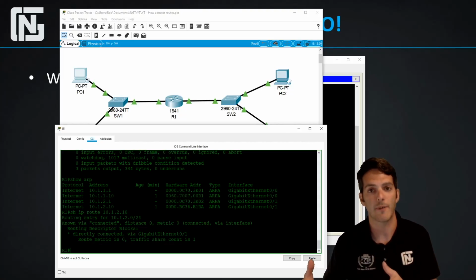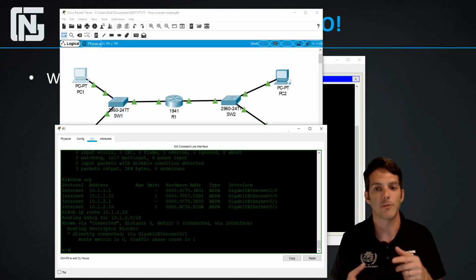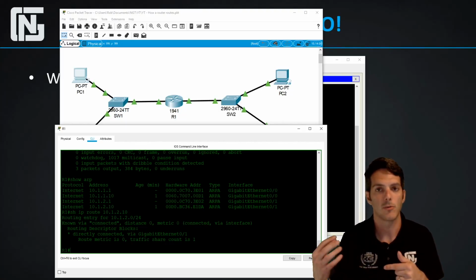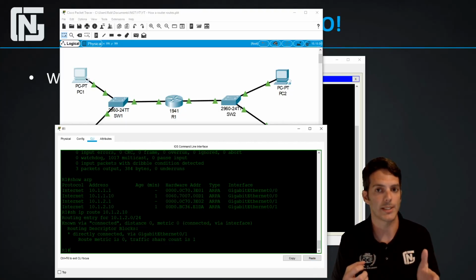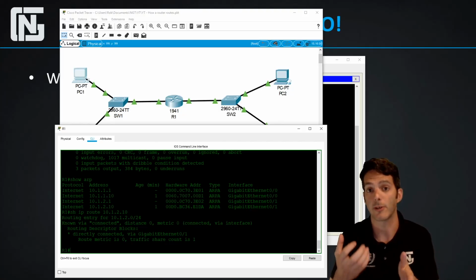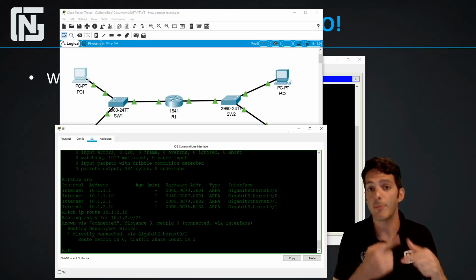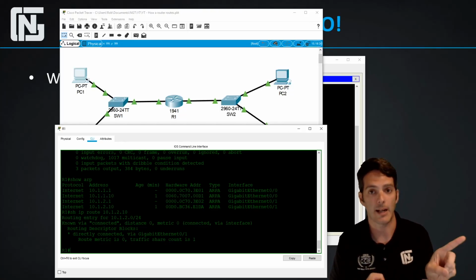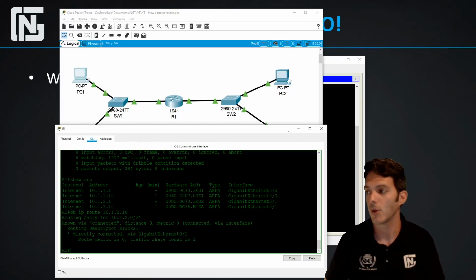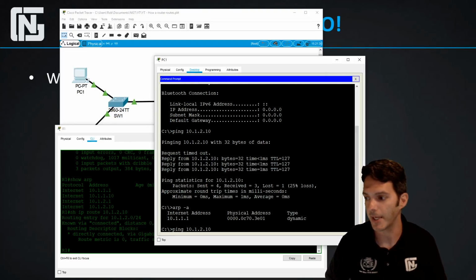PC2 then receives that traffic and is able to respond back, and the reverse process happens. PC2 sends traffic to router 1 on gig0/1. Gig0/1 removes the layer 2 header, switches that traffic from gig0/1 to gig0/0, rebuilds the layer 2 header, and then sends that traffic back out towards PC1, and voila, we end up having an end-to-end ping.